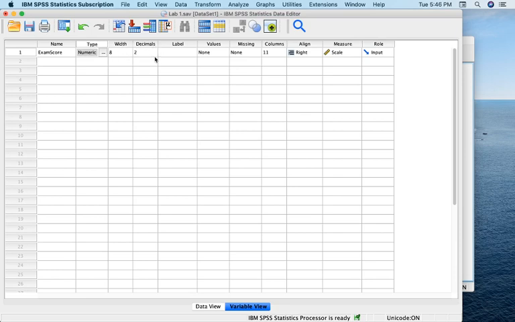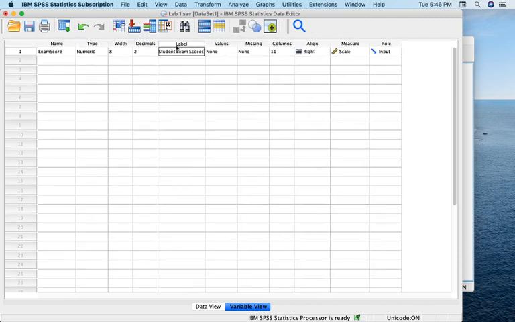You can put in a label. So I can put in a label like student exam scores, and then when it prints out, you'll see that it will keep this label. I can set values, so we'll use this in a future data set. And also you can see the type of measure it is.